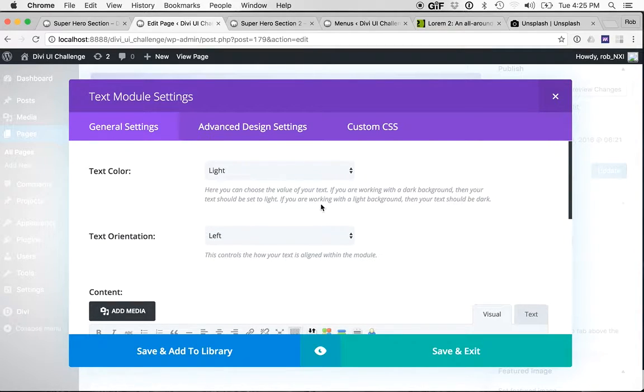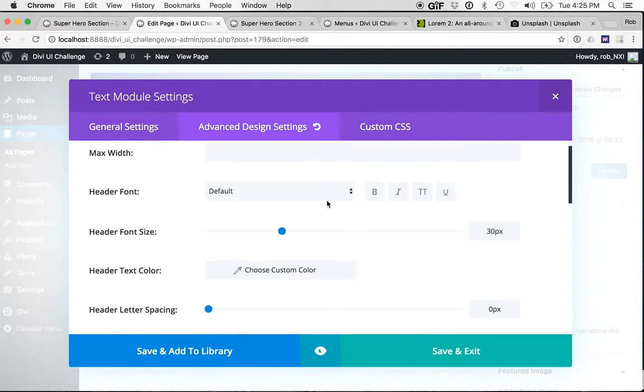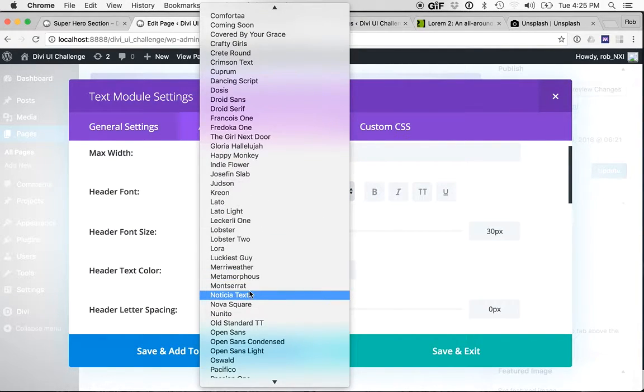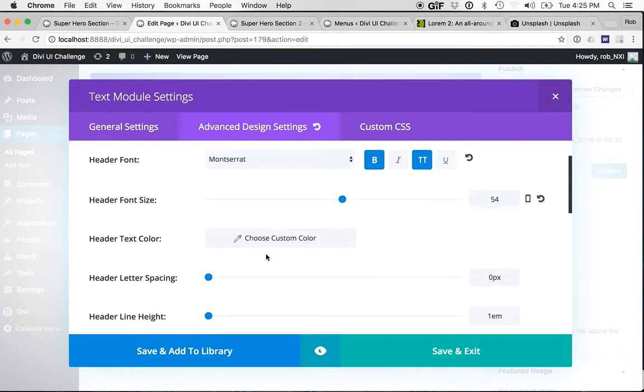All right, before we jump over to preview, I did set it to light because we want a white text on our dark blue background and left orientation. Advanced design settings, alrighty. Head fonts. One of my favorite web fonts is this one called Montserrat. I find myself using it all the time. So to bold, all caps. I think I had it to 54 pixels. We'll check that soon.